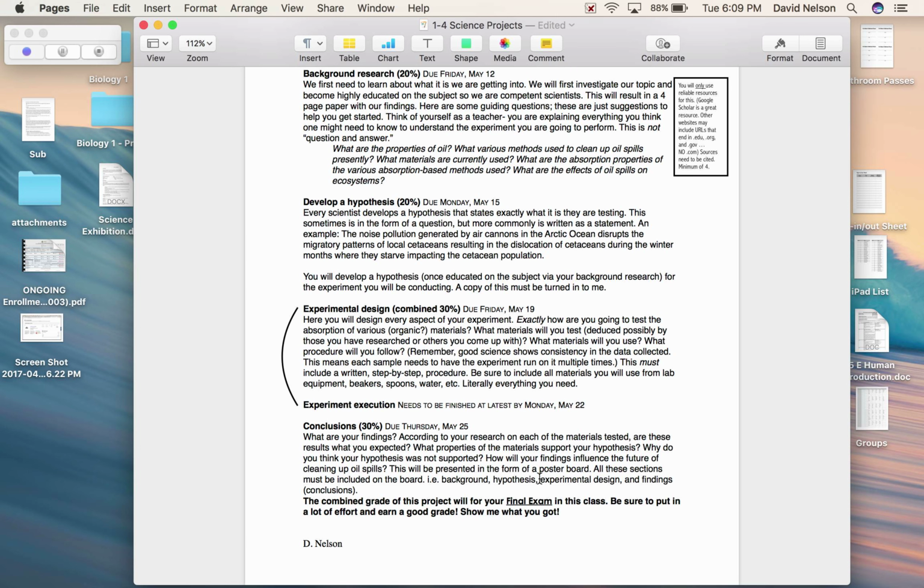This will be presented in the form of a poster board when it's all said and done. And each of these sections will be included on your poster board. So you'll need to give me a brief background research section. You'll have to tell me about your hypothesis. You'll have to tell me about your experimental design. So you'll tell me how you did your experiment. And then the bulk of it will be telling me the conclusions and presenting the data you collected from your experiment.